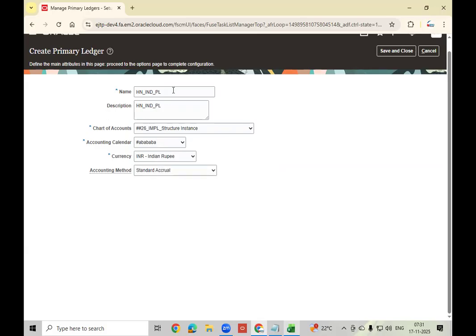Now, the primary ledger I'm defining with this combination of four setups, but these three are mandatory: chart of account, currency, calendar. And accounting method is not mandatory for creating a primary ledger. But if you want to transfer accounting entry data to the general ledger module, then this is mandatory. Okay. Select save and close.